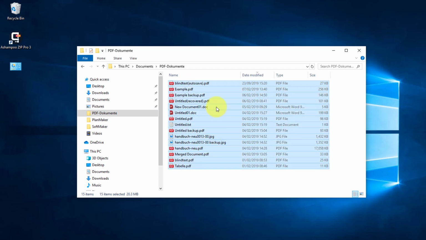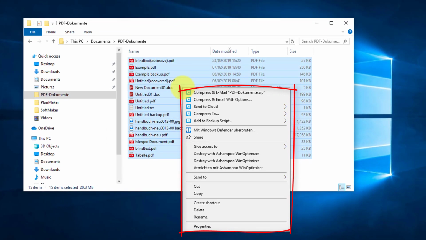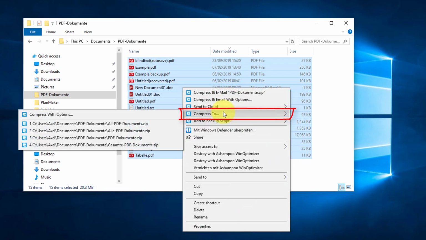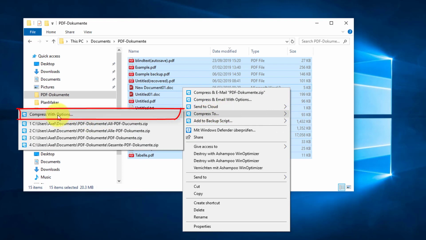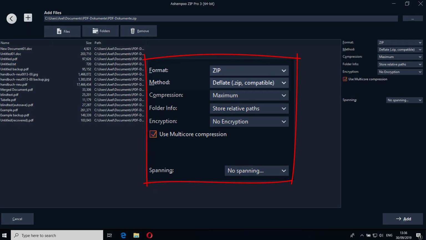Simply select and right-click the files to bring up the context menu. This menu contains several functions. I'll go with Compress with Options, because this allows me to add additional files and adjust settings like file format and compression strength.